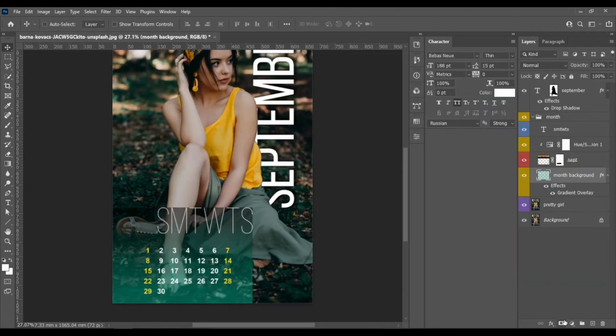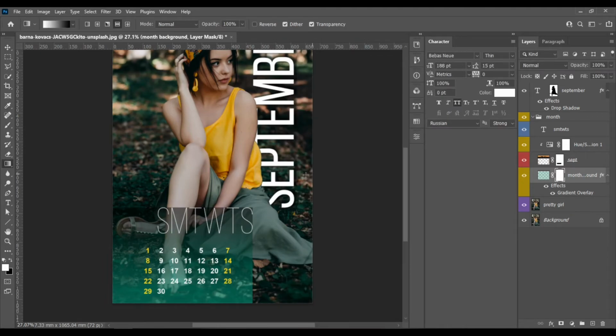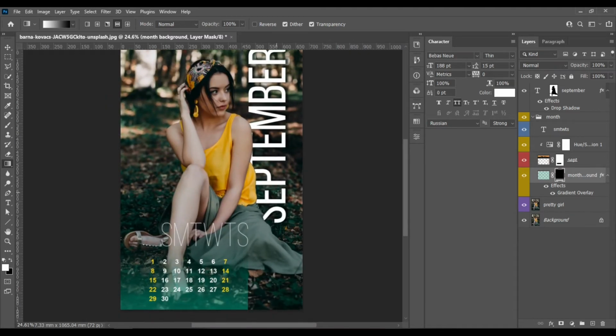Then I'll also add a layer mask to it and add another gradient. So select the gradient tool again. Make sure you're using the same white to black. And start dragging from the bottom edge while holding the shift key, and drag to the top edge. Then release. And you have this interesting effect.